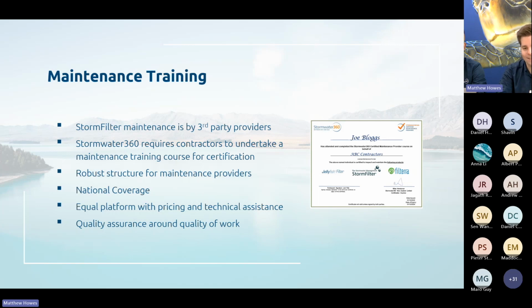And we're always keen to hear from more maintenance providers who would wish to undertake maintenance of the StormFilters and our other devices. Having this maintenance training platform allows us to have national coverage. We sell StormFilters across the country, so it's really important that there are maintenance providers across the country. And it provides everyone with an equal platform, both for pricing and technical assistance, and a standardized approach to maintaining the treatment devices.